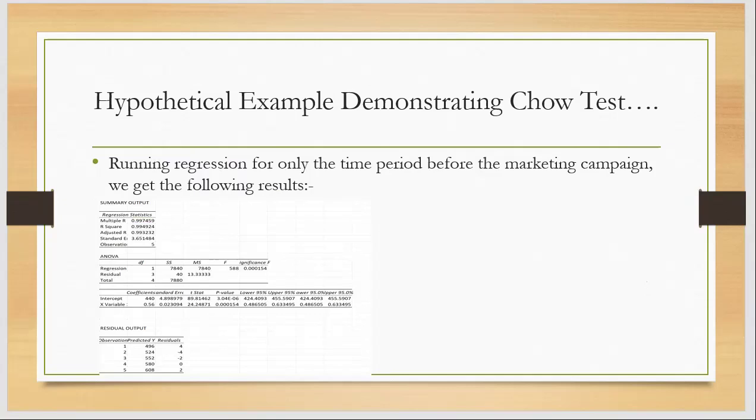So if you see here, we are running the regression for only the time point before the marketing campaign. For before, we have 5 observations. I hope this is visible to you. We have 5 different observations, and this is the entire regression output that you will get in MS Excel.